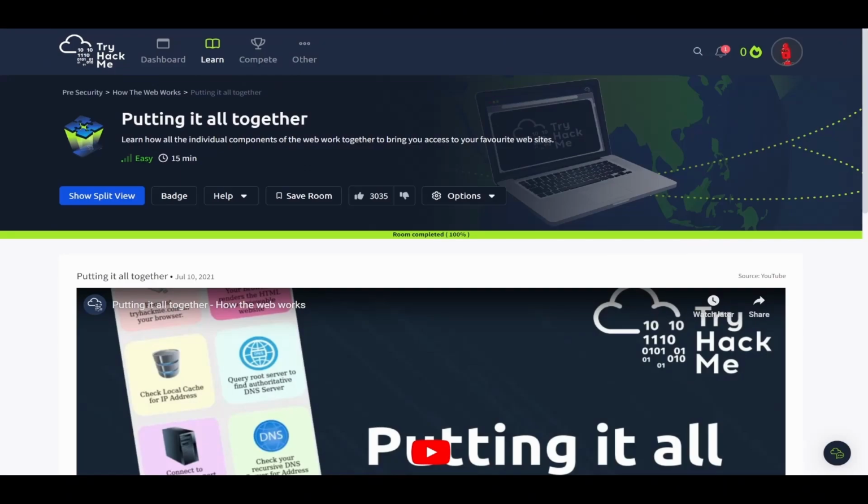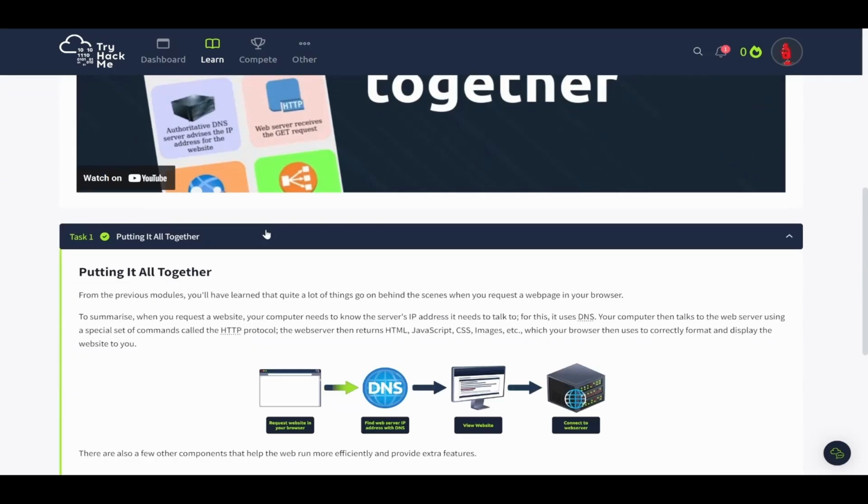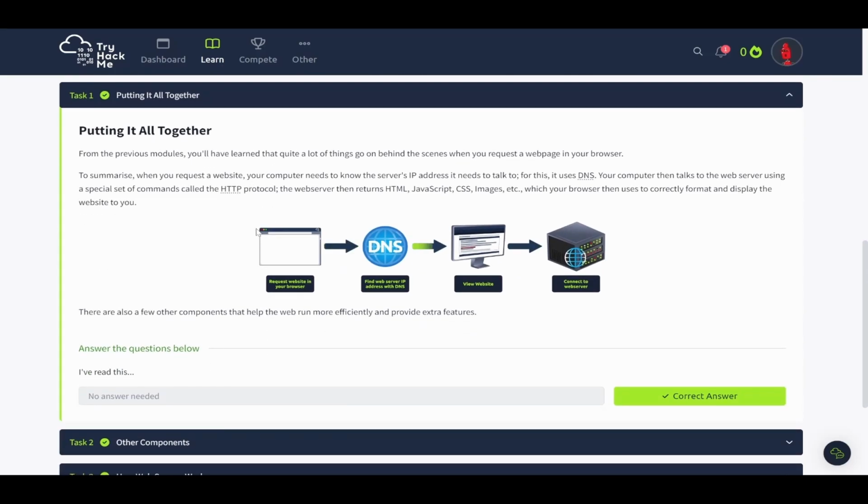Today we're going to be going over the Putting It All Together room from TryHackMe. This is part of the How the Web Works module and part of the pre-security pathway. So we'll get started with task number 1, putting it all together.